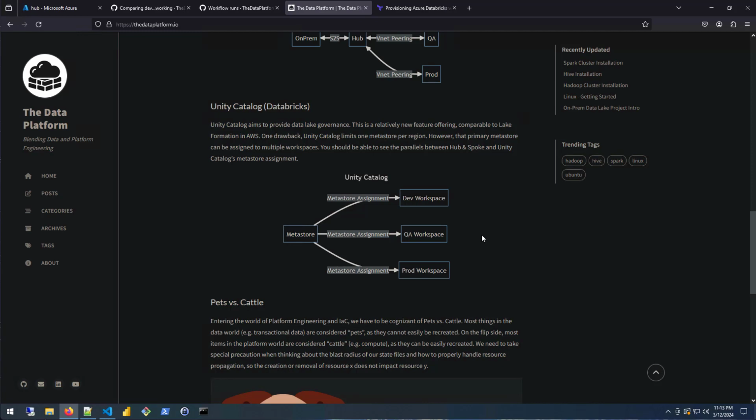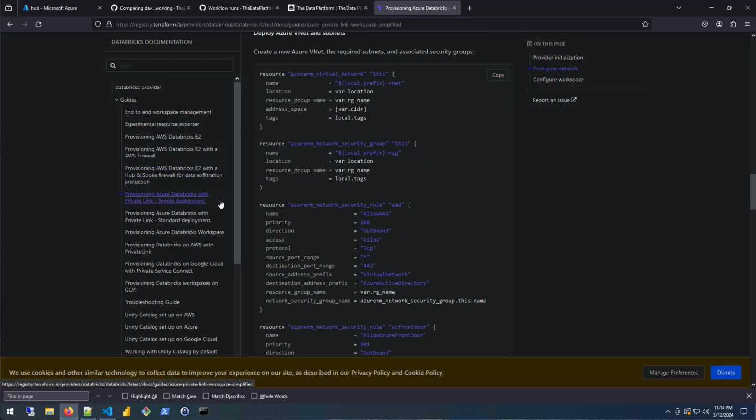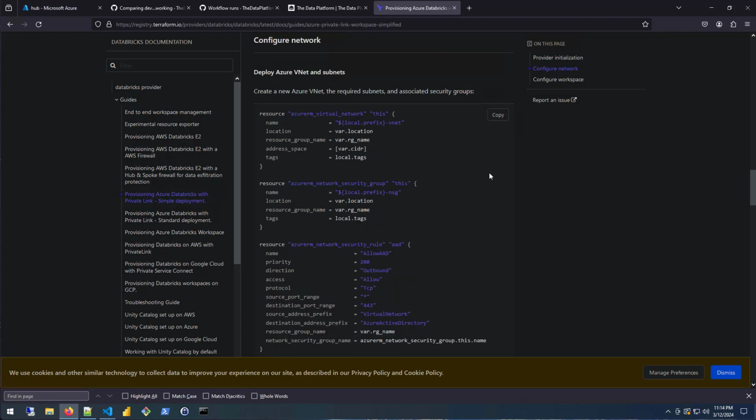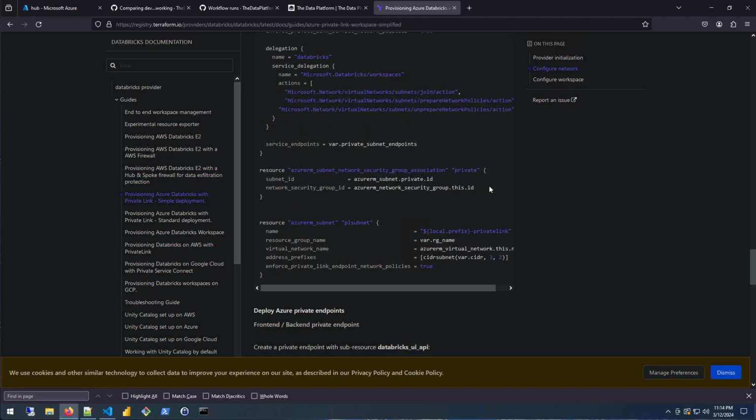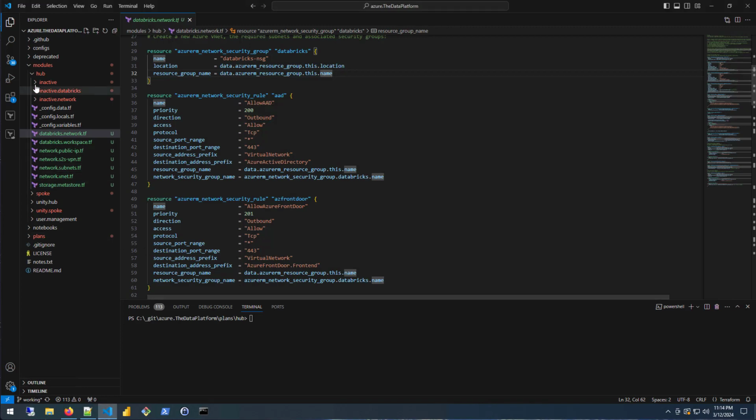That said, if we take a step back and we say these are the resources we currently have, I do want to point out that we're going to be setting up a VNet injected workspace. So not just a workspace, but it's going to be injected into our network so that it can communicate with our on-prem resources. There is a Terraform guide for how you can do this. So if you just search Databricks Terraform, you'll find a guide. You can take a look at the simple deployment. So this is where I picked up a lot of the notes on the networking aspects of this. So feel free to run through that. But for now, we're going to hop back over to my code.